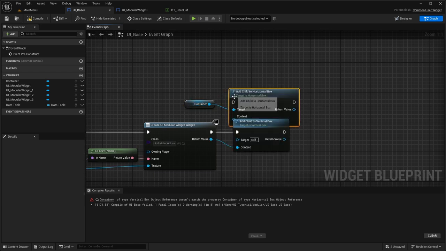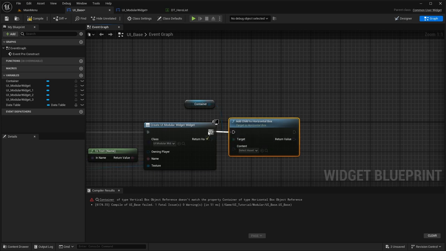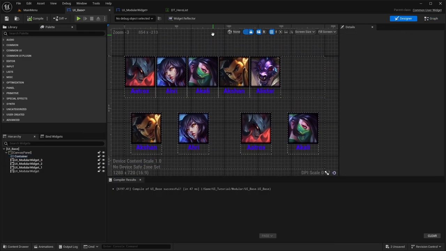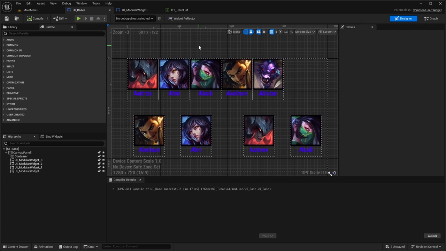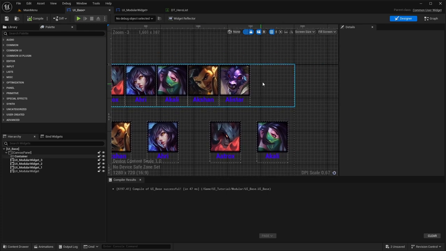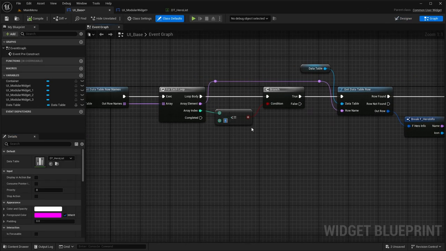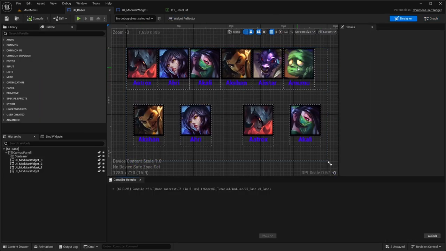Add child to horizontal box. And we're going to plug that in and hit compile. We should no longer see errors. And like that, we easily populated 5 characters. So as you see, we have kind of an extra slot that we can enter there. So let's go back over here and change this to 5 and hit compile. And like that, now we have all of these populated. So that's how you could create a widget while also changing all of the information.